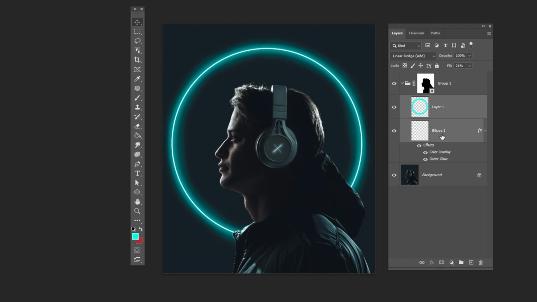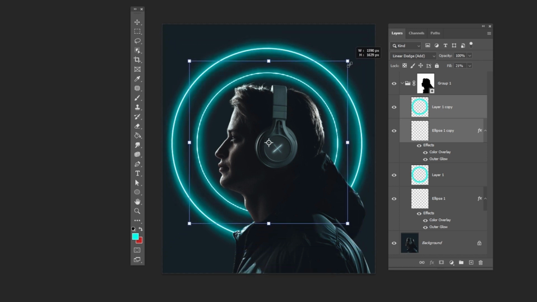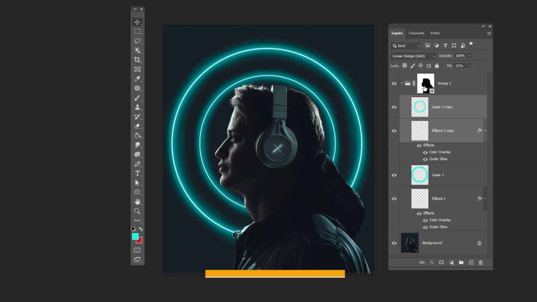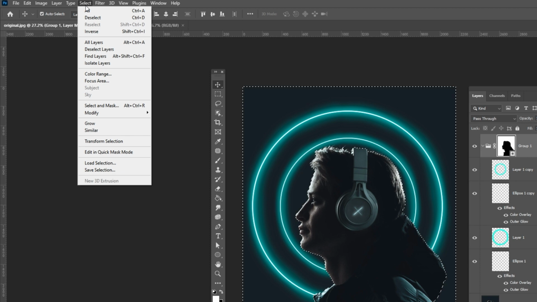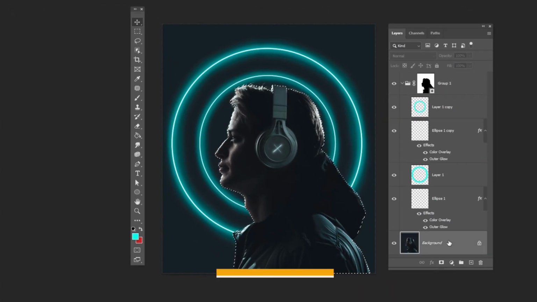Select these two layers and press Ctrl J to duplicate them. Press Ctrl T and adjust the size. Hold Ctrl and click on the layer mask. Go to Select and choose Inverse. Select the bottom layer and press Ctrl J.